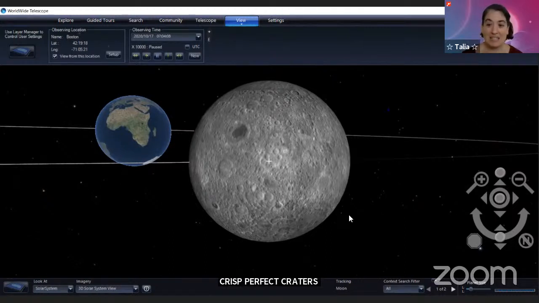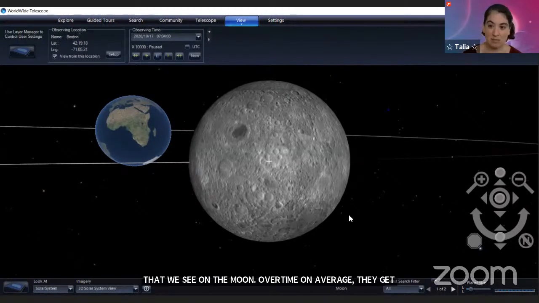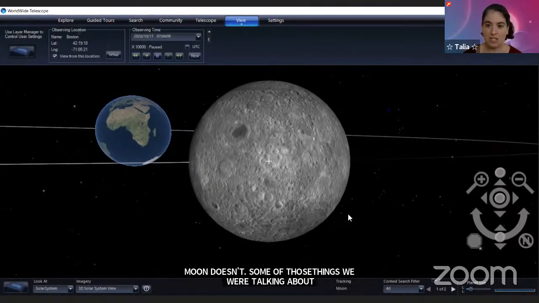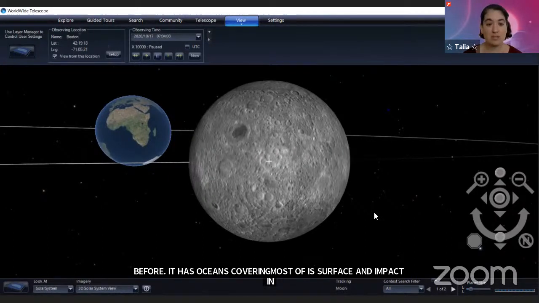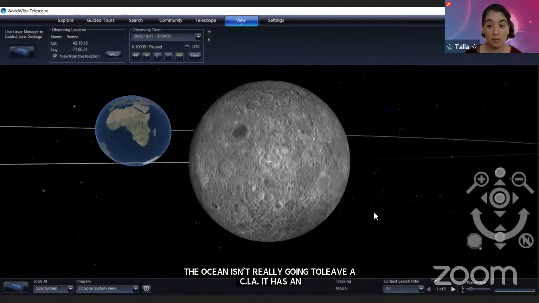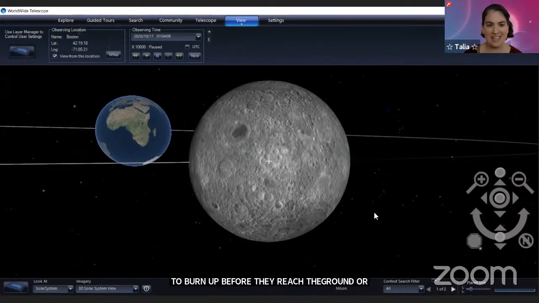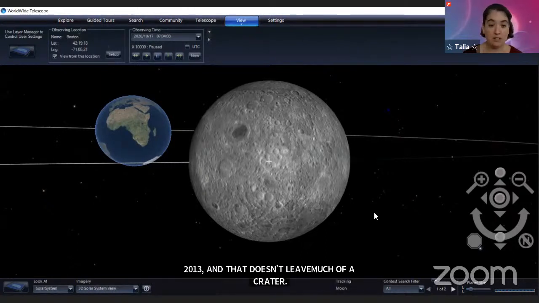But Earth has things that the moon doesn't. Some of those things we were talking about before. It has oceans covering most of its surface. An impact on the ocean isn't going to really leave a crater. It has an atmosphere, which causes most things that hit the Earth to actually burn up before they reach the ground, or to even explode in midair, like what happened over Russia in 2013. And that doesn't leave much of a crater. So you're going to see a lot fewer craters being formed on the Earth than you see on the moon.